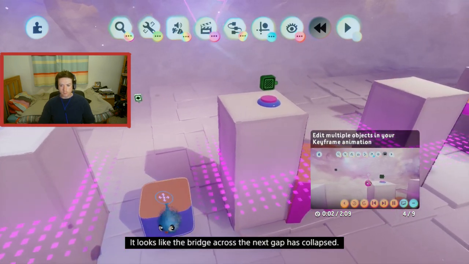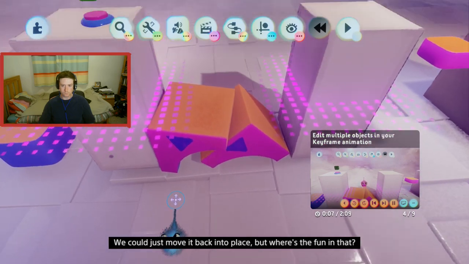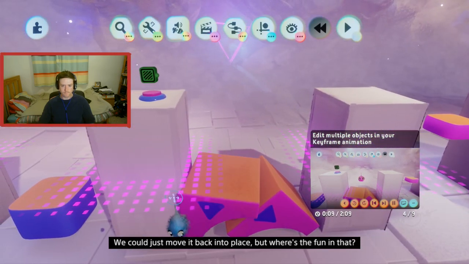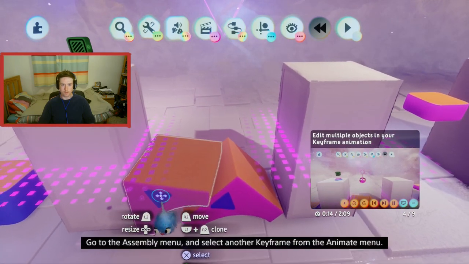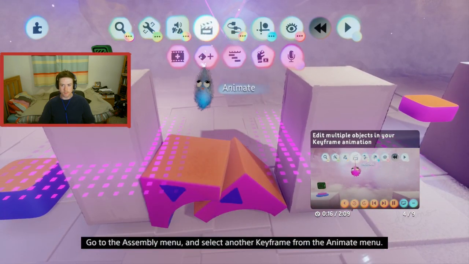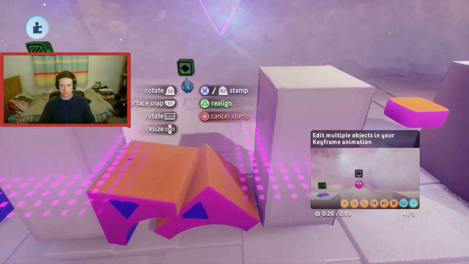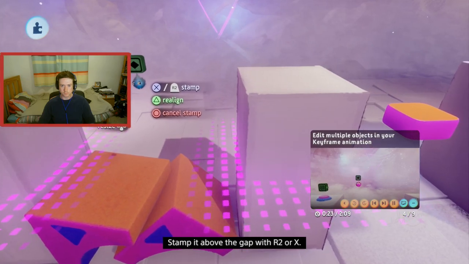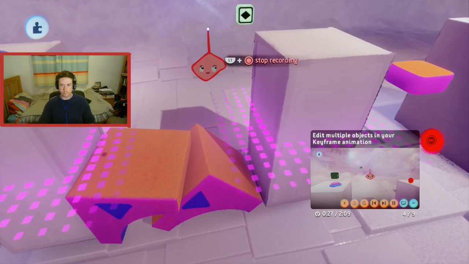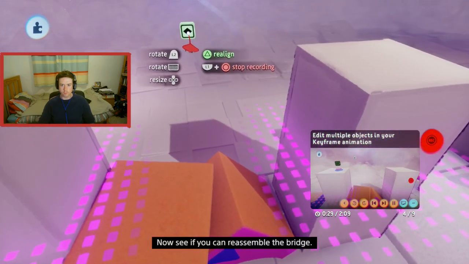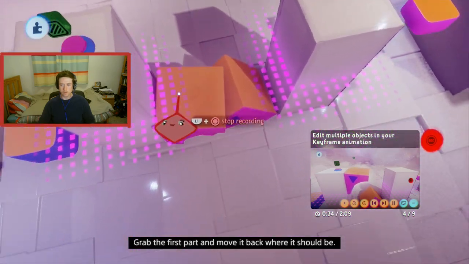It looks like the bridge across the next gap has collapsed. We could just move it back into place, but where's the fun in that? Let's perform a little bit of magic instead. Go to the assembly menu and select another keyframe from the animate menu. Stamp it above the gap with R2 or X. Now see if you can reassemble the bridge. Grab the first part and move it back where it should be.